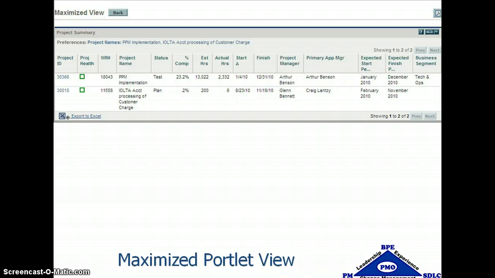The maximized view will open in a wide screen on the portlet data and will add additional fields of related data to the view. We've added expected finish date, expected start date, and the business segment to the prior project summary fields.